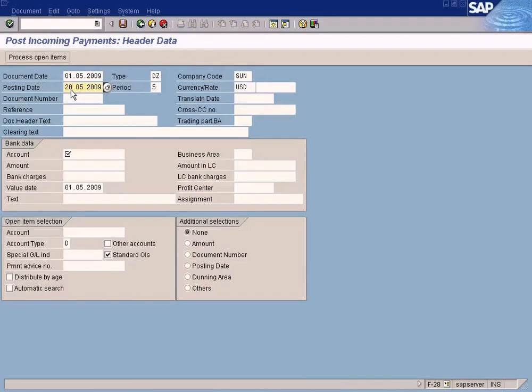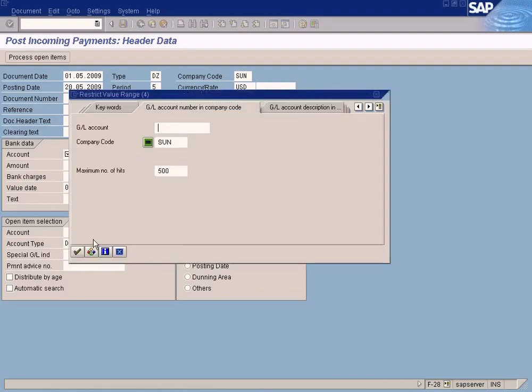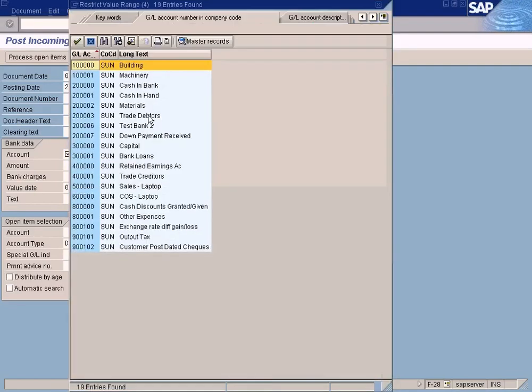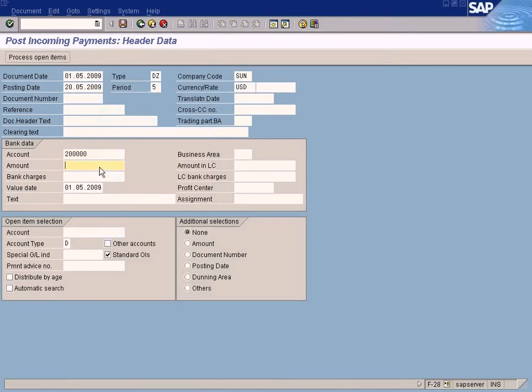So until that date the balance will not be reflected in the account balances. That's one way of doing that. Okay, let me show you how to do that.